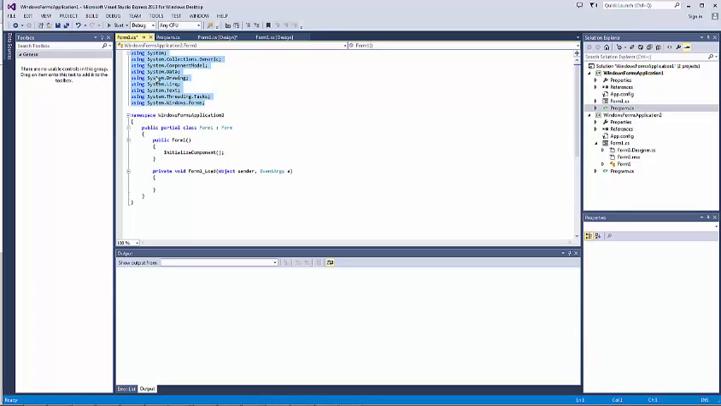That's something that you don't have to write. You're just telling the program that you are using these namespaces. Okay, and here you have your own namespace. So this is for your own project, and under that you have what we call a class.